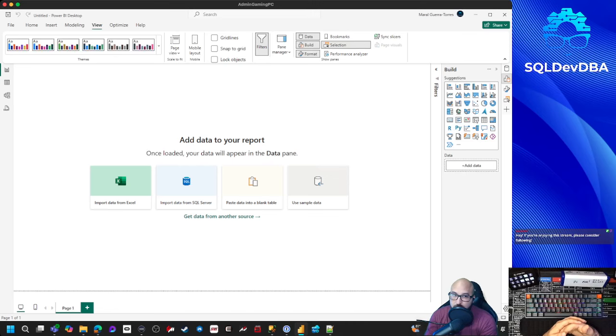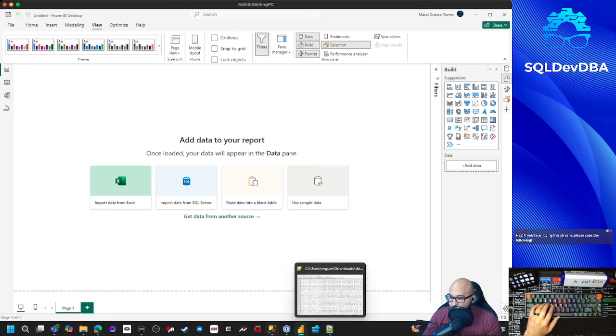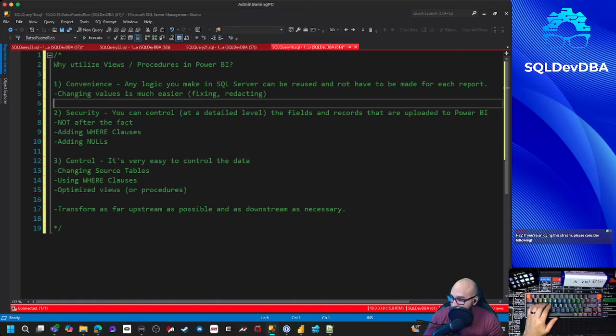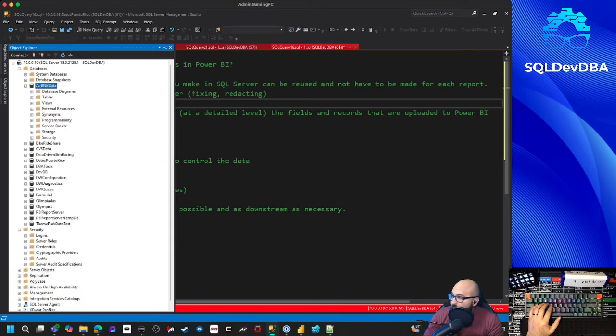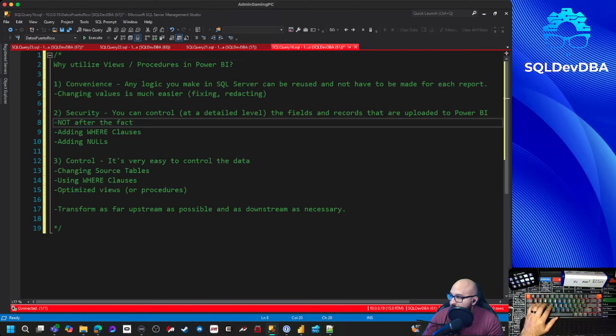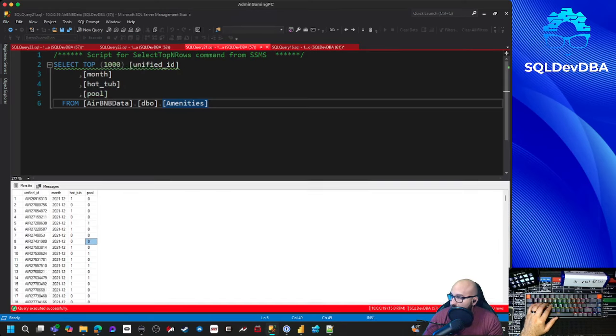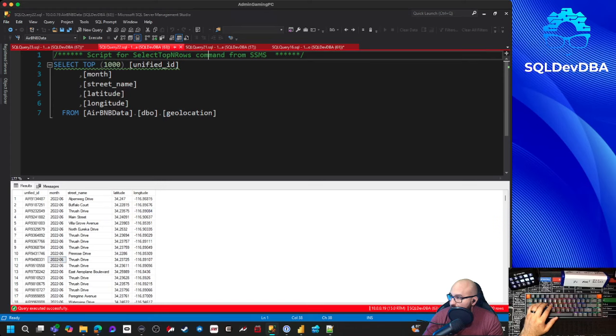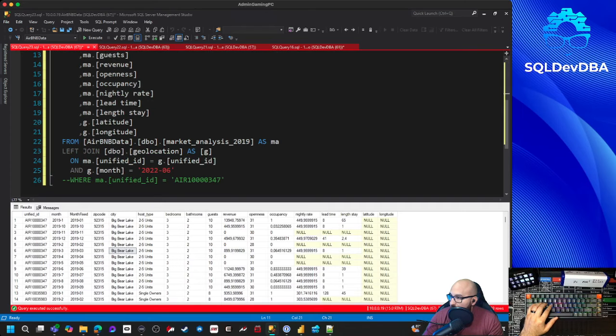What I'm going to do here is open up Power BI, and I have a couple of data sets. We'll go into SQL Server so you can see the data sets themselves. But basically, we have an Airbnb database. That Airbnb database contains a few tables like amenities, geolocation, and then we'll do market analysis as well. So I have a market analysis table. I think, did I use the 2019? Let me just confirm which ones I'm doing. Okay, market analysis 2019.